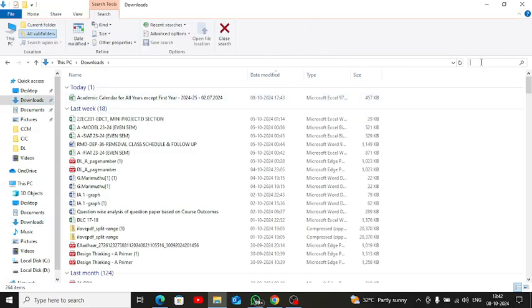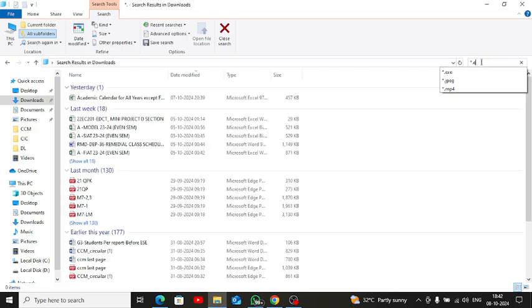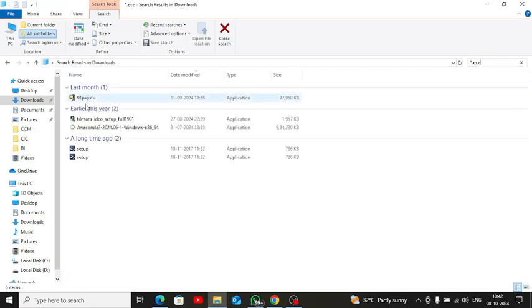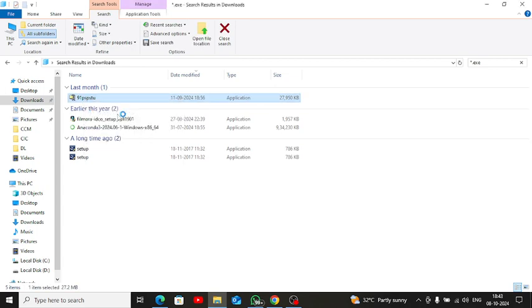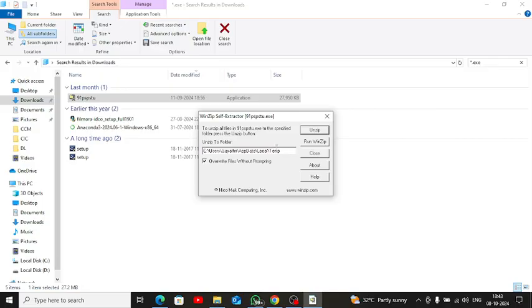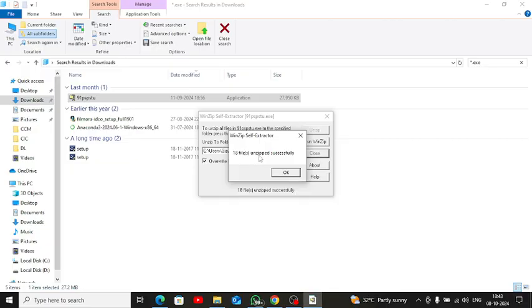Right? I'm just typing star.exe. Right? It will show the application file. Right click, run as administrator. Click yes. Okay, here we can choose the location depending upon the space availability. Okay, here I have chosen C colon user and my folder name unzip. So all the 18 files, make sure that all the 18 files are unzipped successfully.